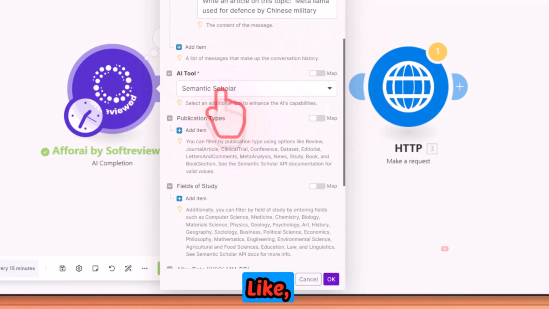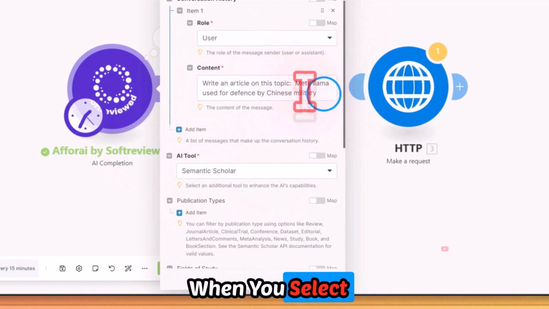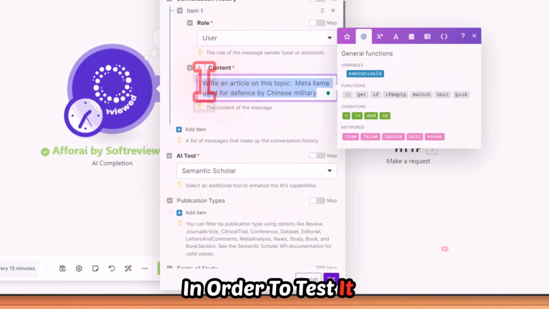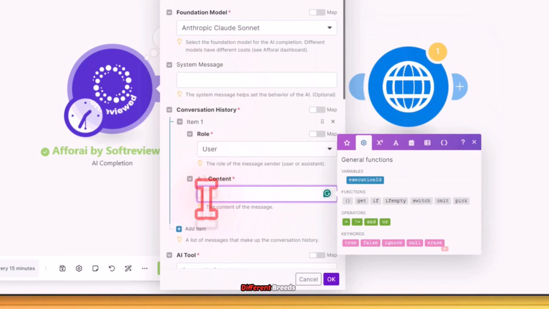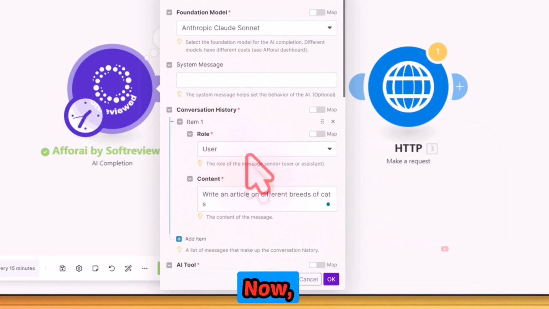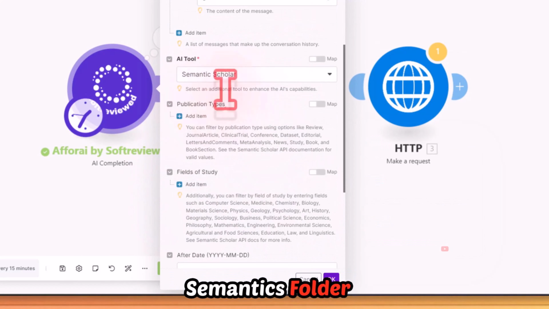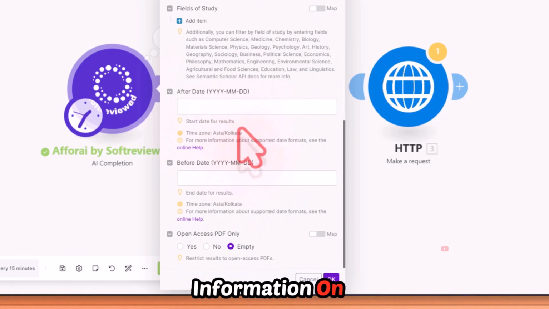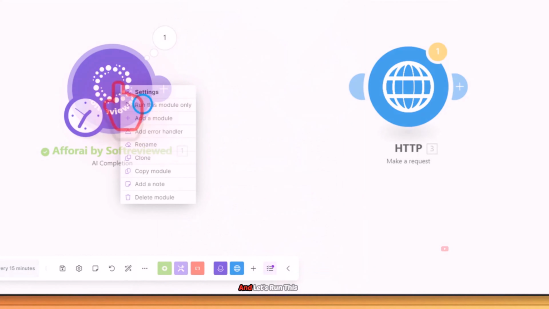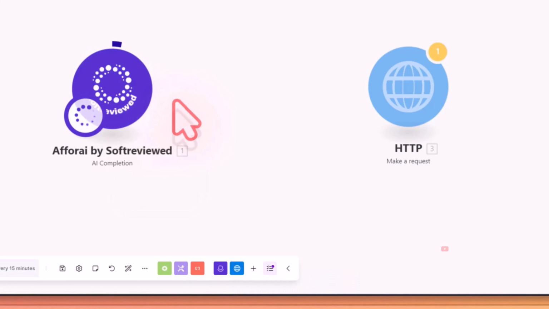When you select Semantic Scholar, in order to test it out, we will ask about different breeds of cats. Write an article on different breeds of cat. So let's see what it can come up with. Now it will search Semantic Scholar and find information on cats. Let's click on OK and run this model and see if we get some good information related to cats.